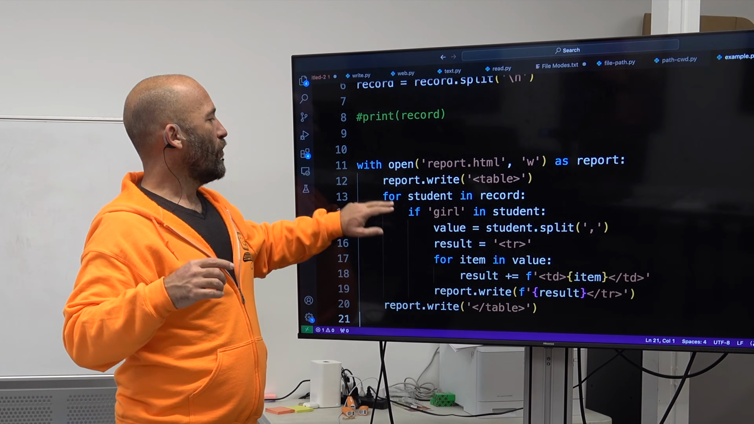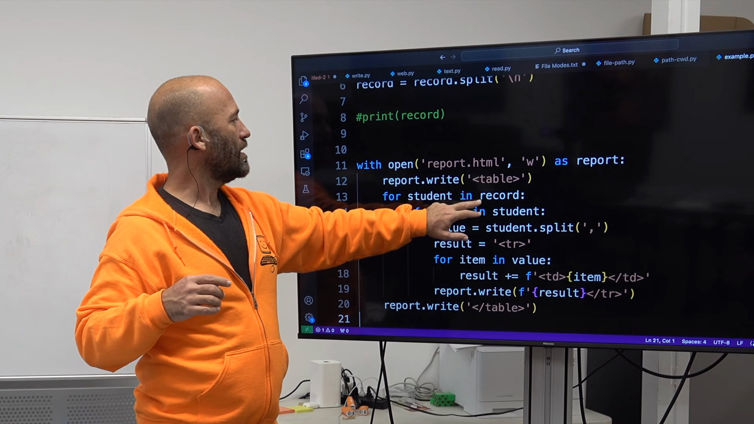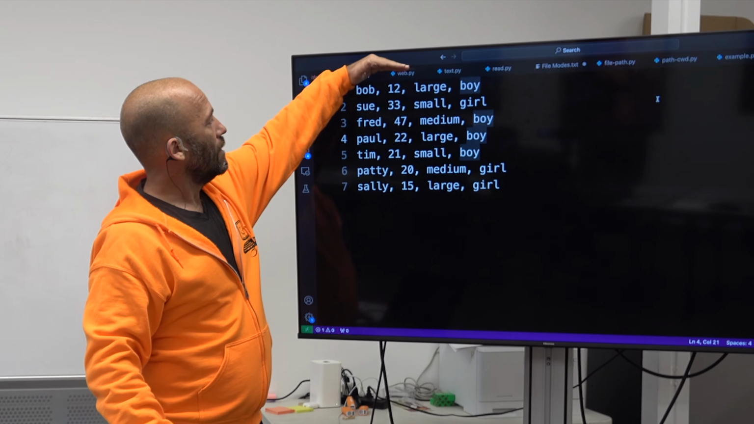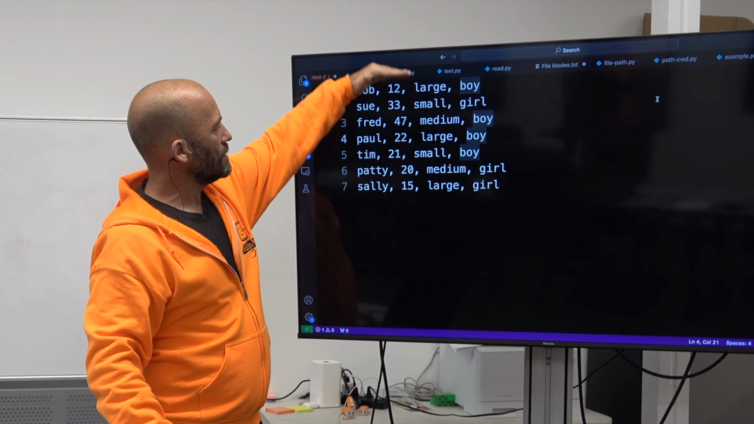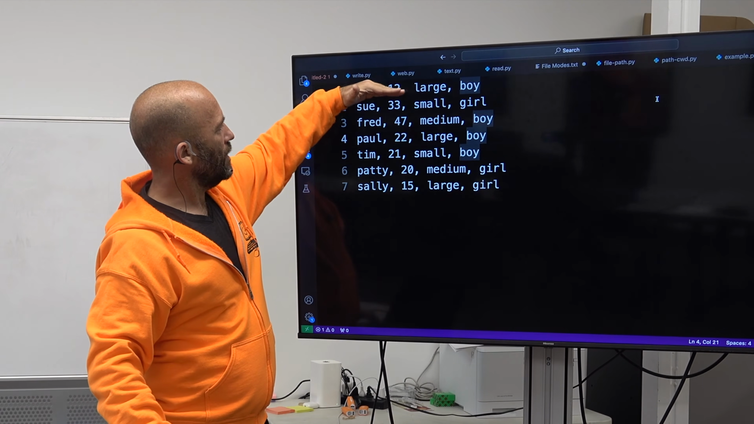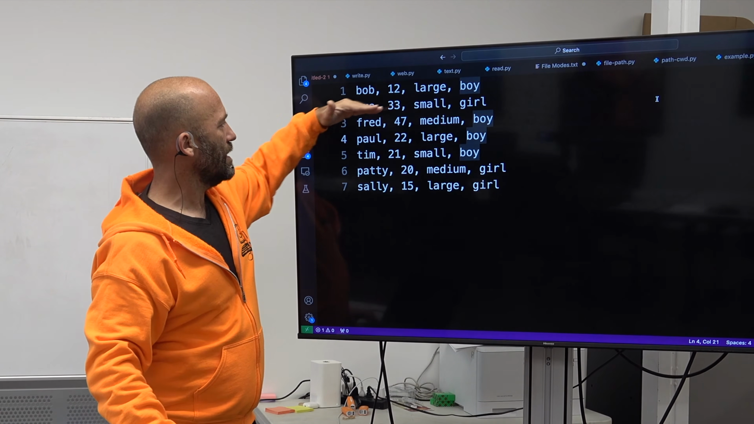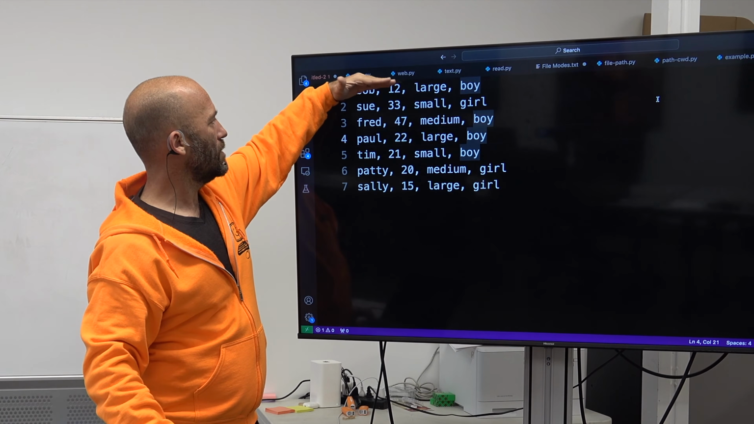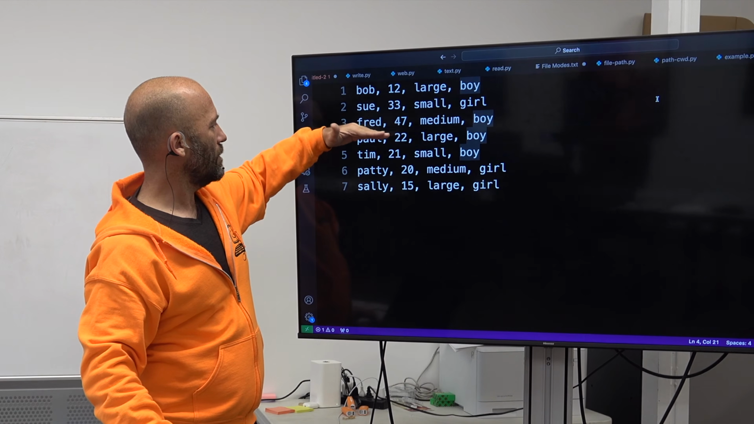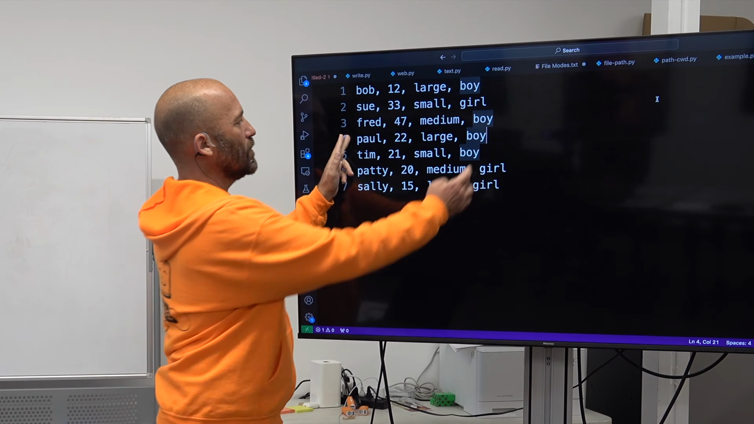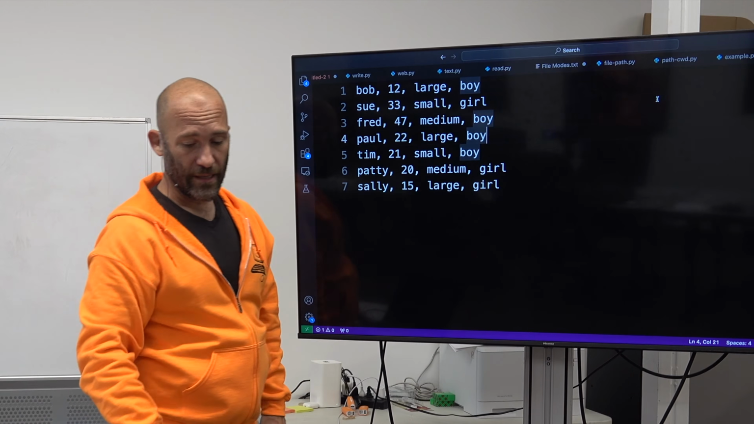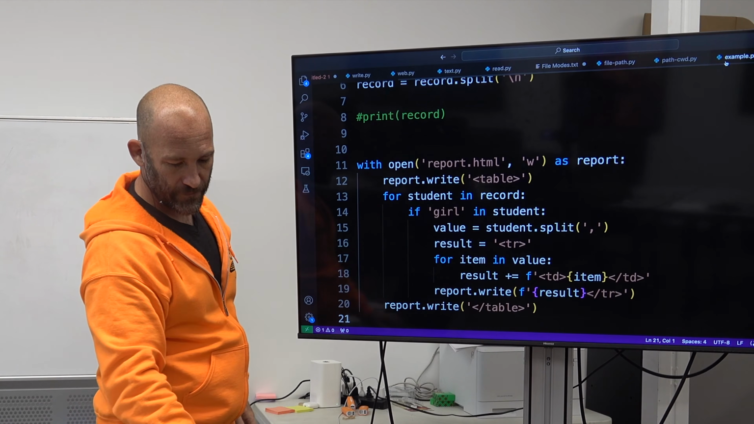Okay, for student in record, right? So this is now a list. Each one of these lines is an index in the list, and we are now going to call that student. So Bob is student, Sue is student, Fred is student, Paul, 22 large. And so this is a string. When we say student, this is a string. It's not yet a list or anything else. Right?